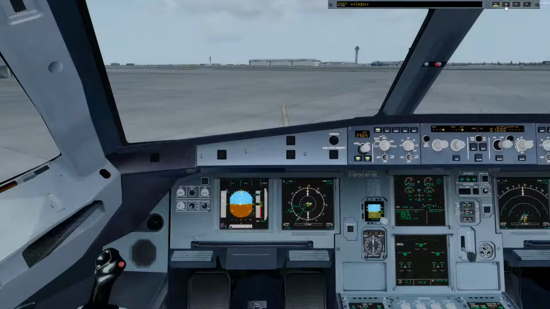Clear left side. Clear right side. Brake check. Pressure 0.